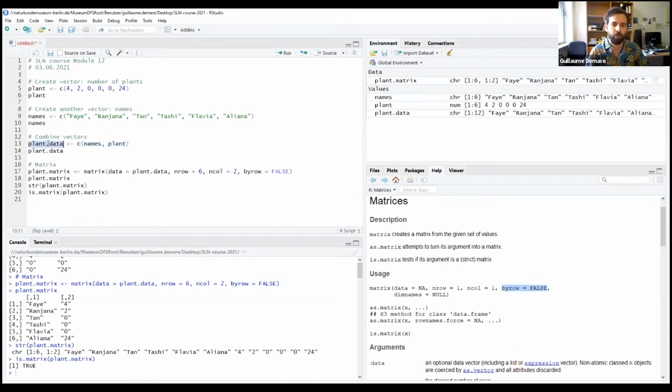By default, R made this a character vector because it couldn't really do otherwise, as there are characters in it as well as numbers. And then from this single big vector called plant data, we created a matrix. The data would be here, and we want to spread this data in the table. A matrix is essentially a vector with two dimensions, a certain number of columns and a certain number of rows, and it will just spread this data in that table. We did it by column because we set byrow equal FALSE, and we said that there will be 6 rows and 2 columns.